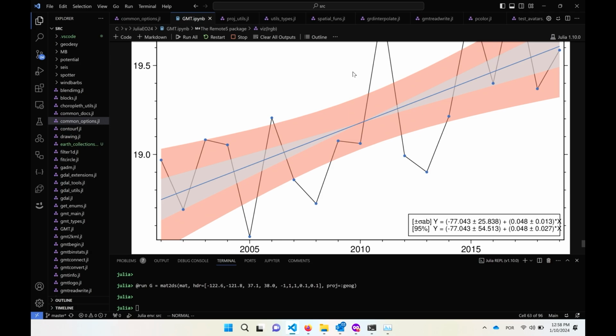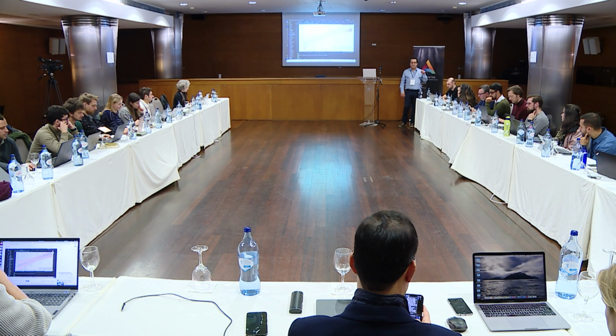It's 0.48, the slope of that straight line. So it means it's 0.48 degrees per year. Not much, but if you multiply by 20 years, you already get 0.9 degrees. So that point in the Mediterranean, on average, has increased 0.9 degrees. This is annual means.